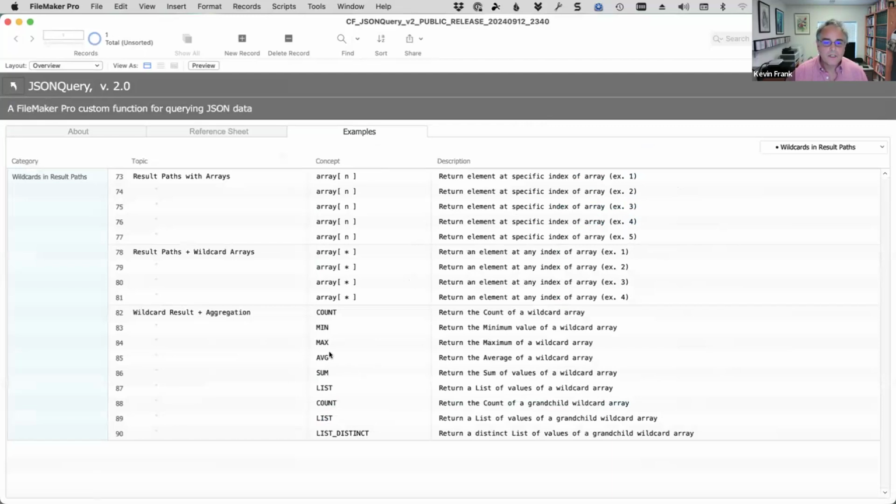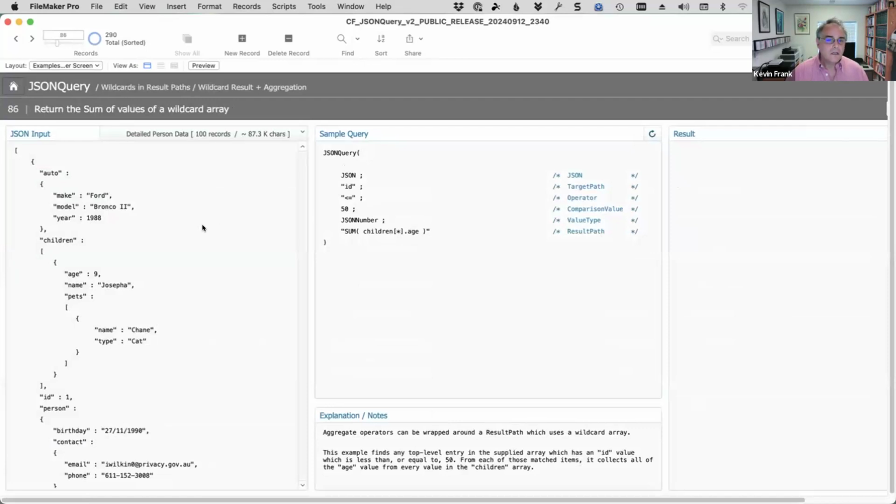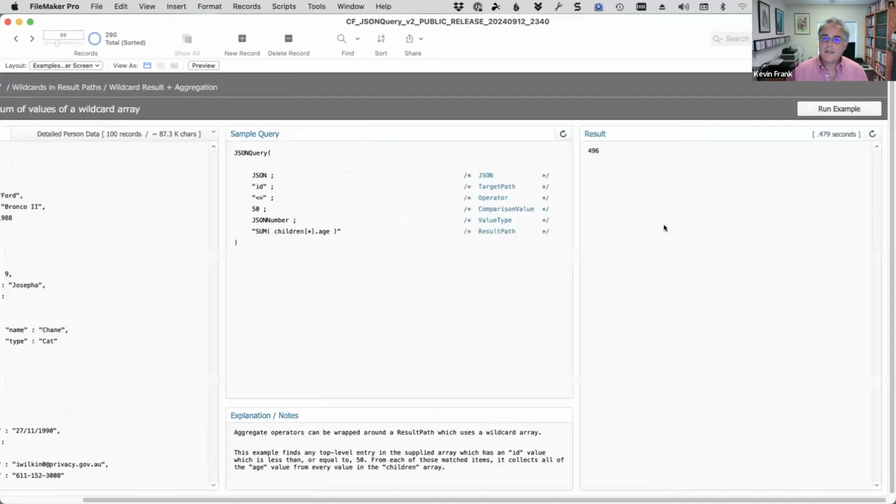Okay, and wildcard results with aggregation. Let's do it. Where the ID is less than 50, let's sum the ages of the children. Notice when we use an aggregate, we're not getting back a bunch of results in an array. We're instead just getting back the answer to the question that we asked.